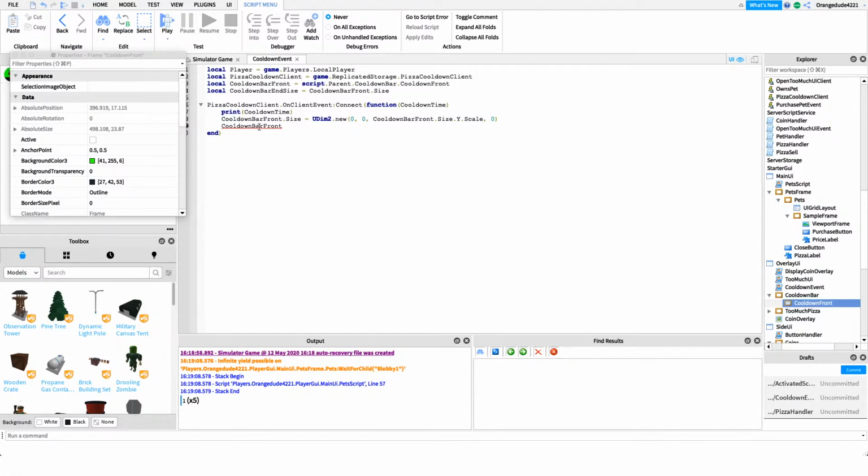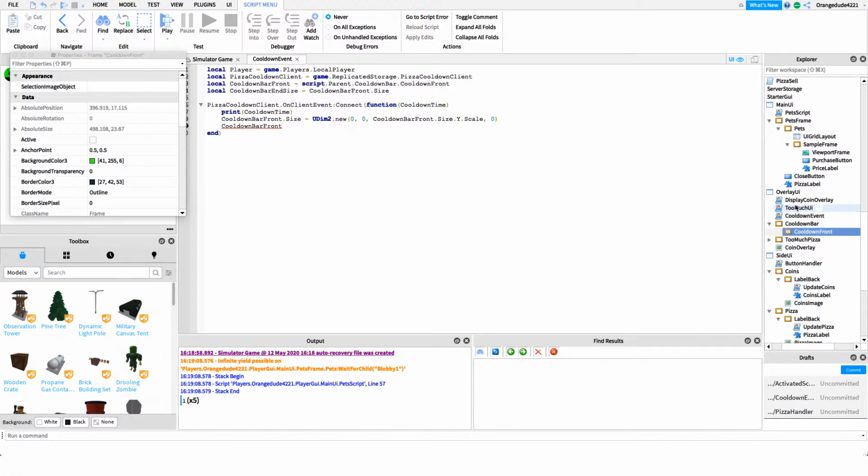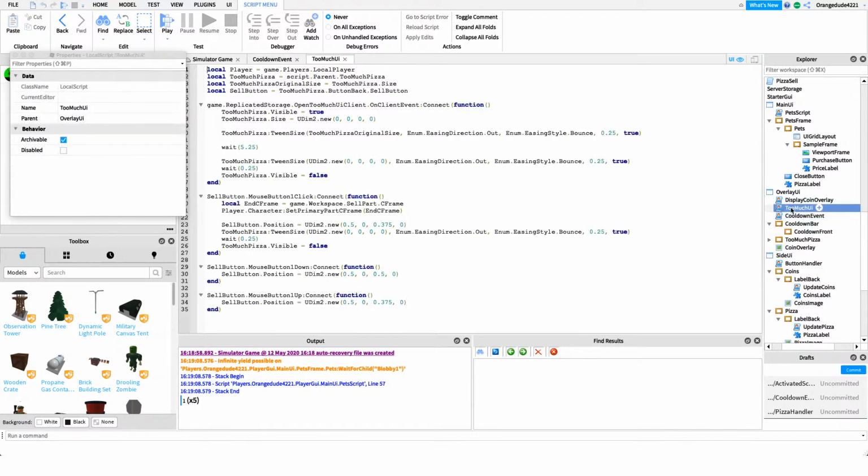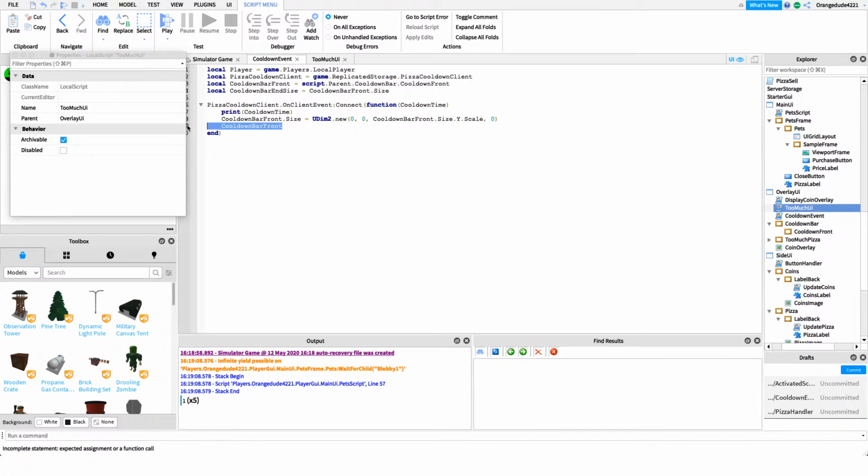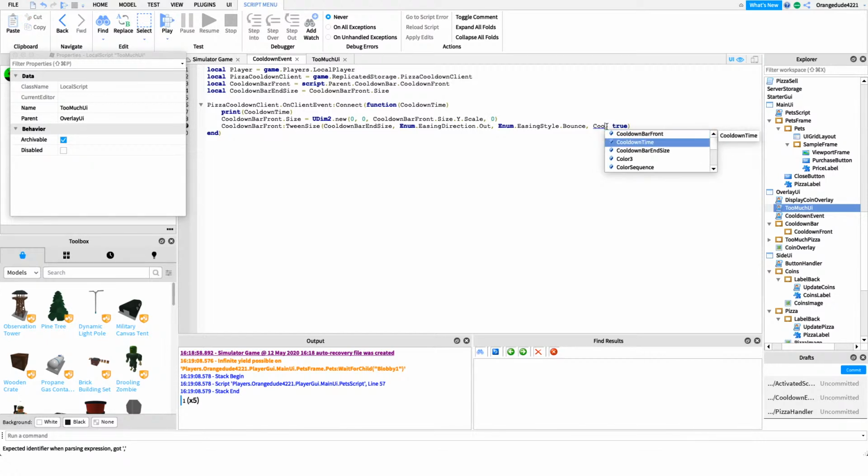I don't remember. So cooldown bar front, then we just want to tween that size. So we'll use that same tweening thing we were doing before. Because we use the too much UI, we can do it like this. We'll just change it from too much UI, we'll say cooldown bar front, and tween size, and then cooldown bar end size, just like that. And then we need to set this time to the cooldown time. And that should work. I'm just trying to think if there's anything else I'm forgetting.